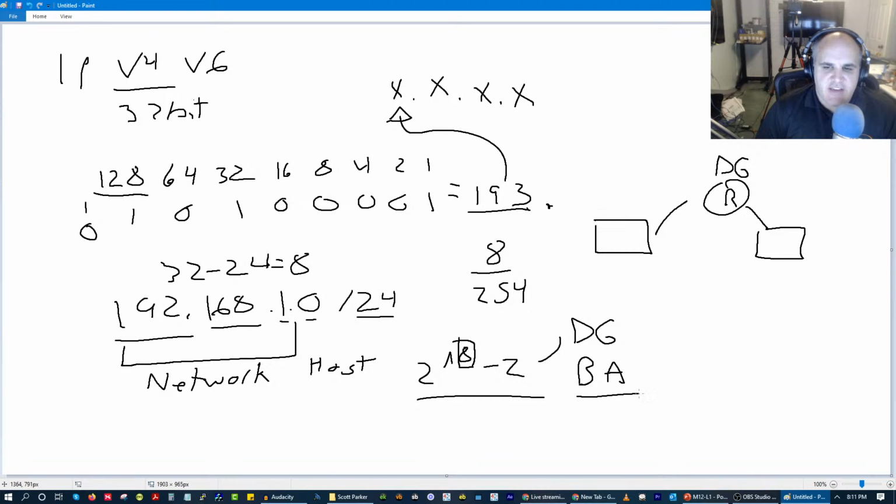Now, the broadcast address is where all messaging goes for broadcasts. Now, there's 3 types of IP traffic. There's broadcasts, unicasts, and multicasts.